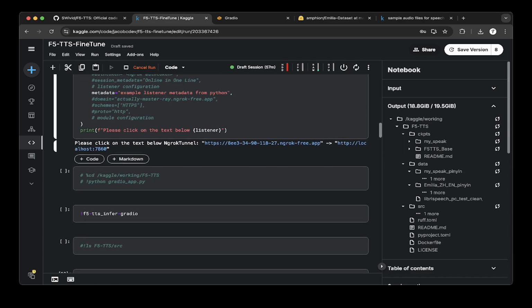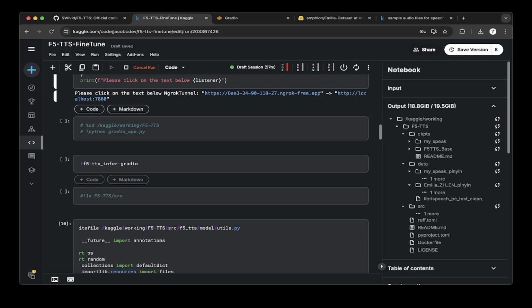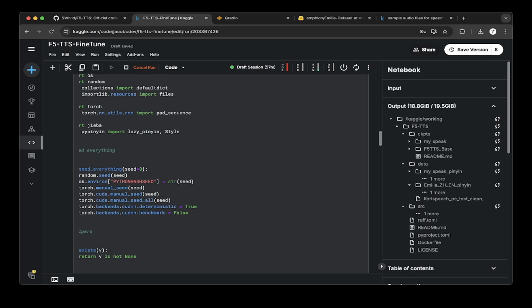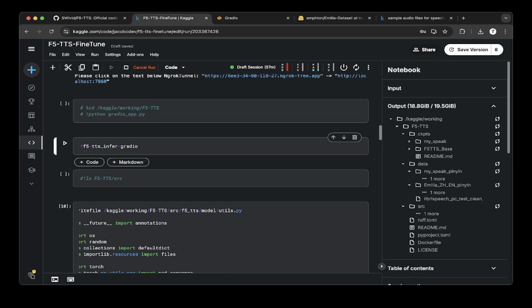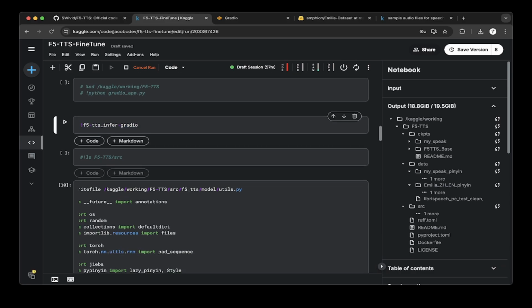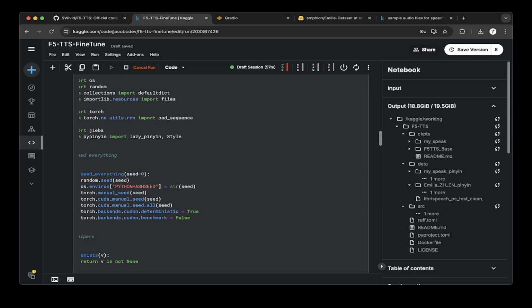And then after that, make sure that you run this command. Actually, no, this is the new command for the Gradio. If you just want to run inference with the new F5-TTS, you use this command. But we're going to do the fine tuning, so it's a different command.